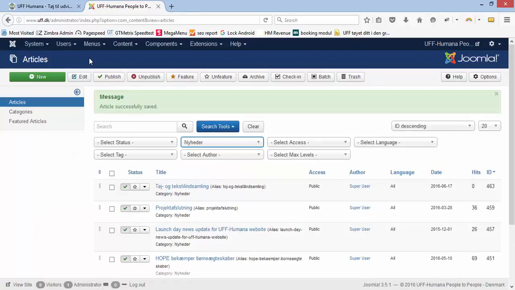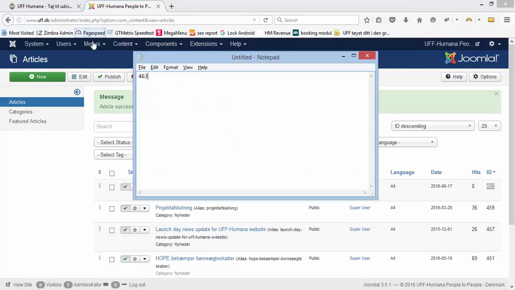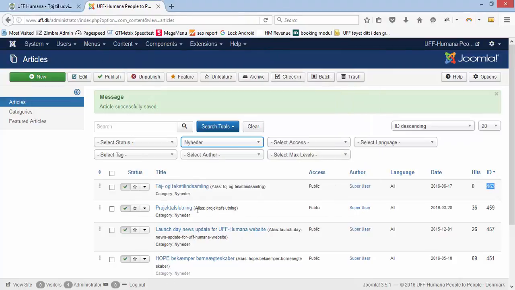And what has happened now? Before I go further, I will just write down the ID of this one. It's 463. So I just add it, so I have it here, in case I want just to demonstrate how to get it on the front page, the 2 ways.